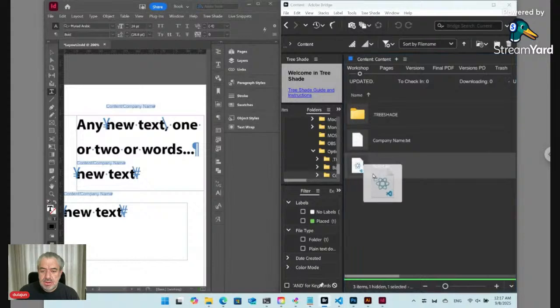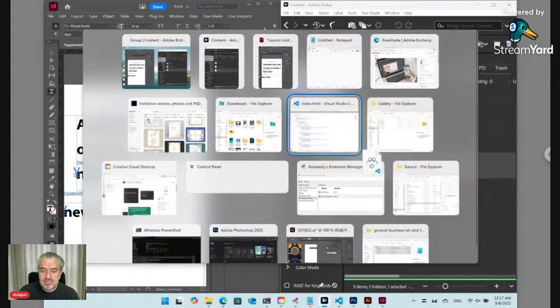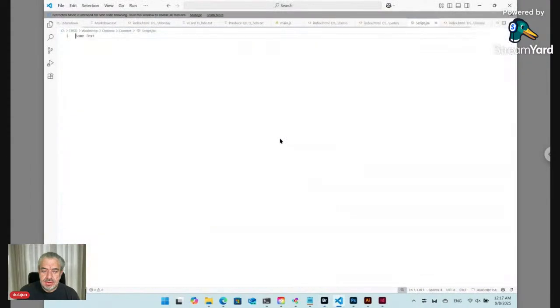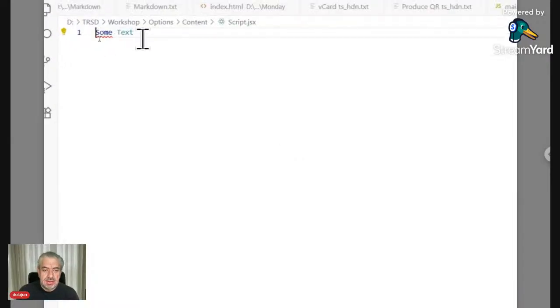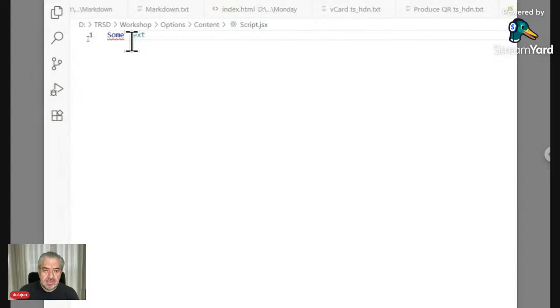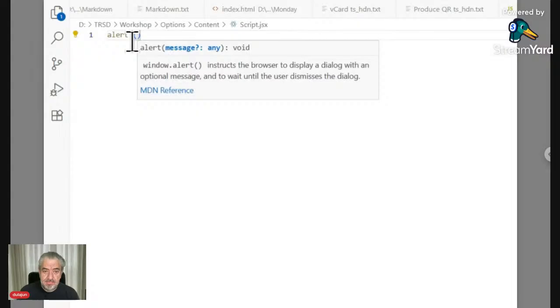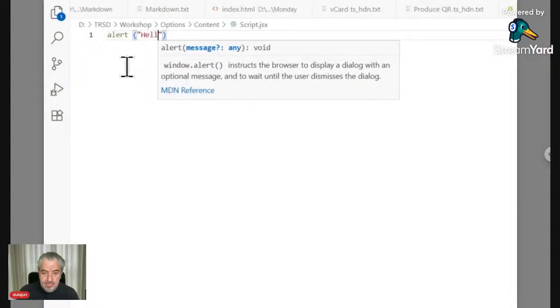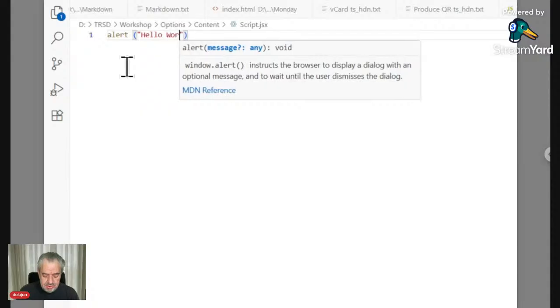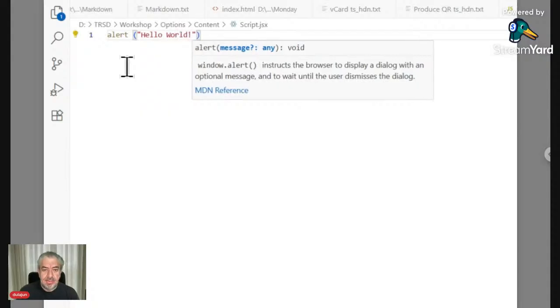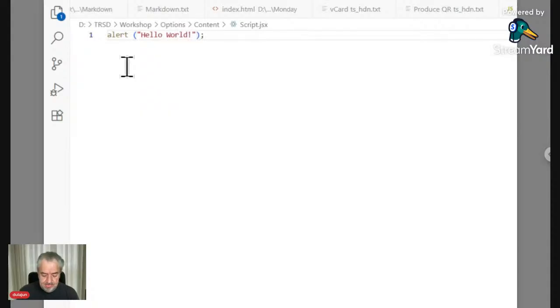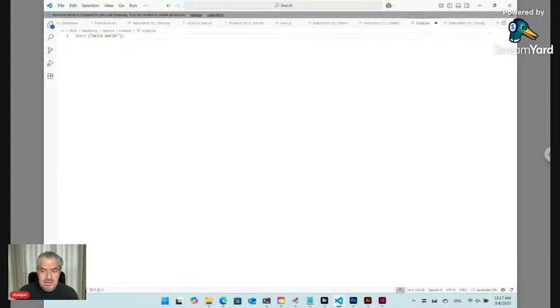Now let's open it in VS Code or any text editor, and let's write one command: alert hello world. Save.